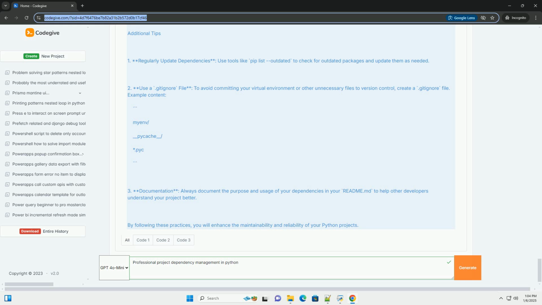Step 5. Using pipenv for enhanced management. Pipenv combines the functionality of pip and virtualenv. It automatically creates and manages a virtual environment for your projects and adds/removes packages from your Pipfile as you install/uninstall packages. Install pipenv. Create a new project.